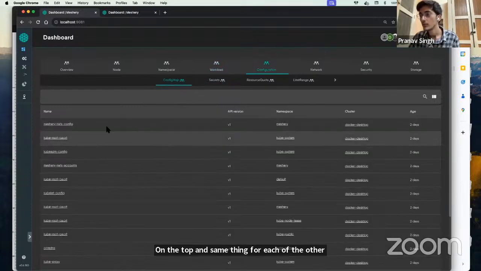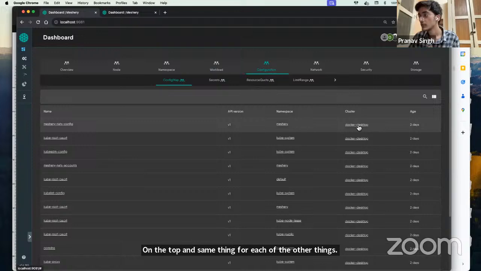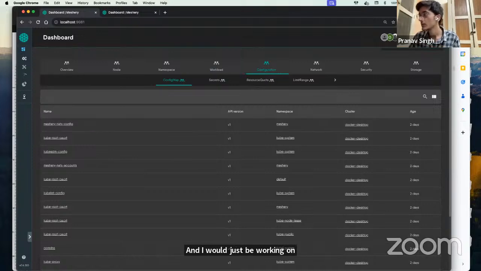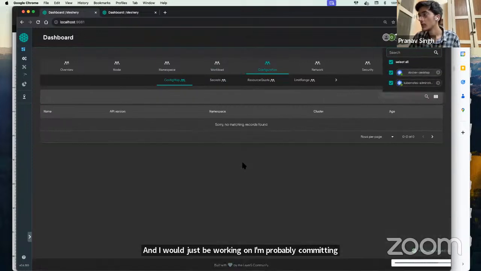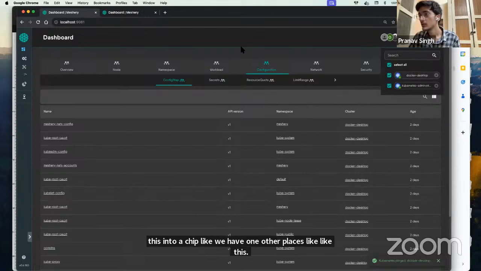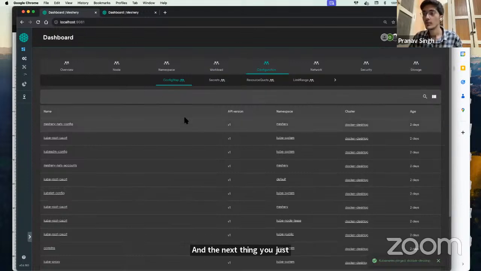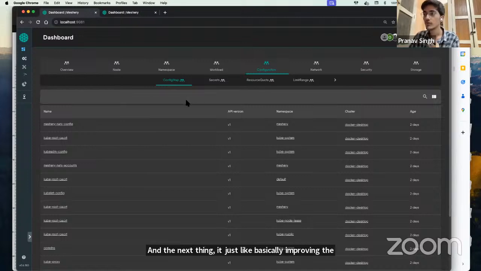And I would just be working on probably converting this into a chip like we have in other places, a chip like this. And the next thing is just improving the UI. I think Sudhanshu is also helping in improving this area.